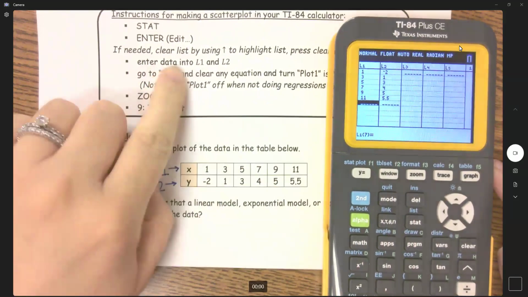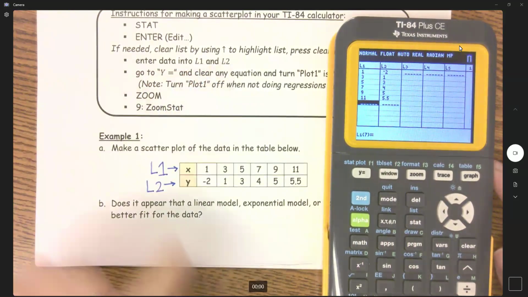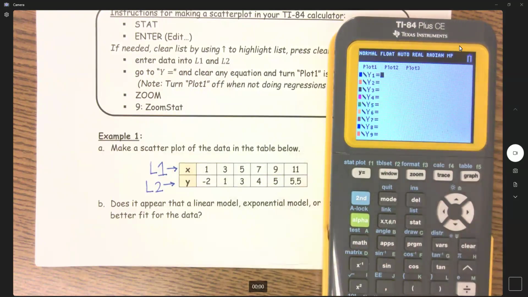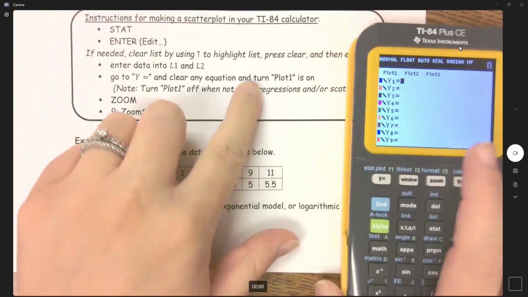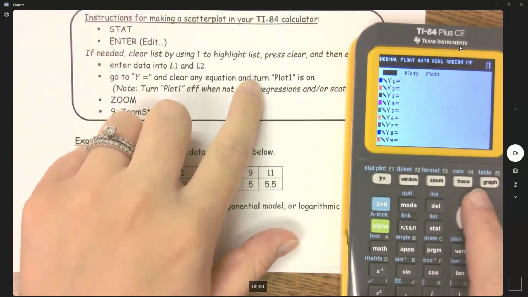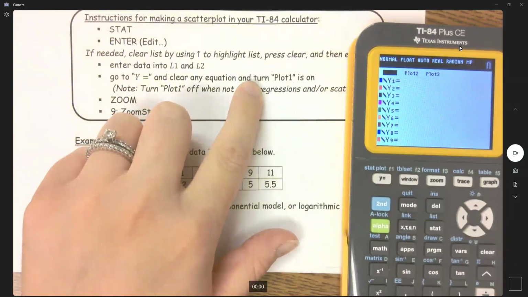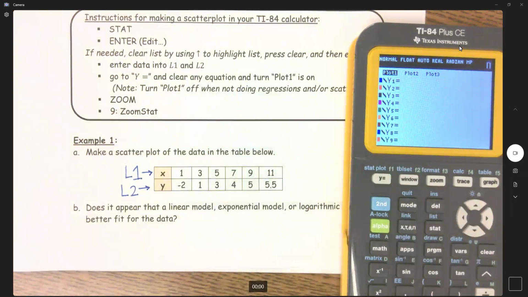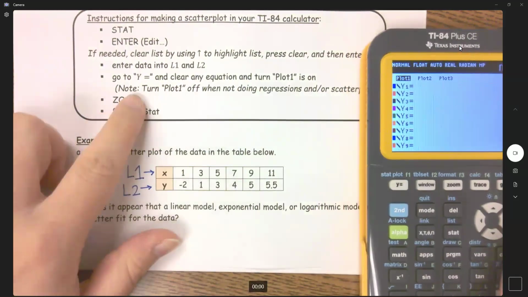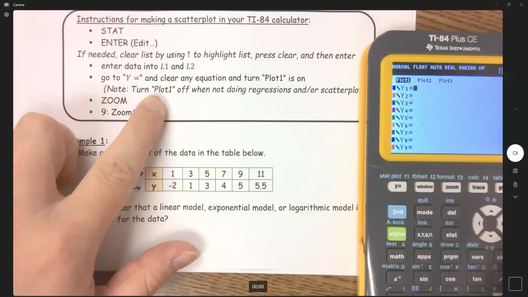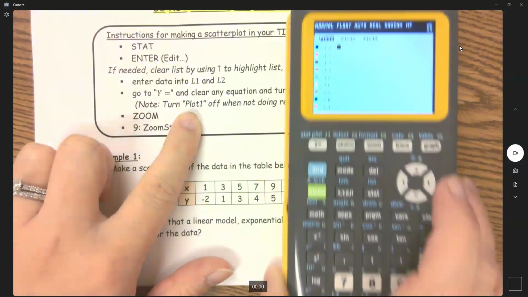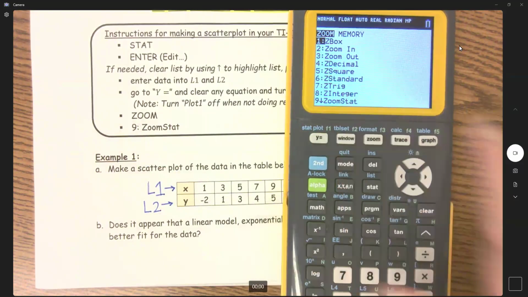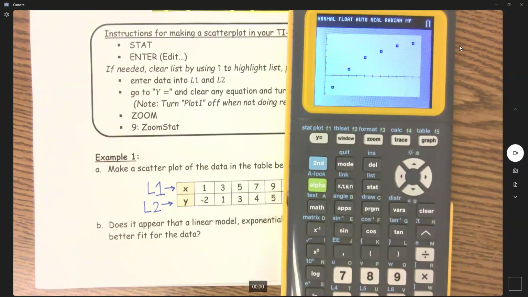Once I've entered my data into L1 and L2, we're now going to go to Y equals. If you have anything here, you need to clear any equations that you have. And the big thing is you have to turn your plot 1 on. So I'm going to go up, highlight plot 1, hit enter. Now when I get off of it, it is kind of highlighted. As a note, you need to turn that off when you're not doing regressions or scatter plots. So I'm going to go zoom, and I want zoom 9 for zoom stat. And here's my scatter plot.